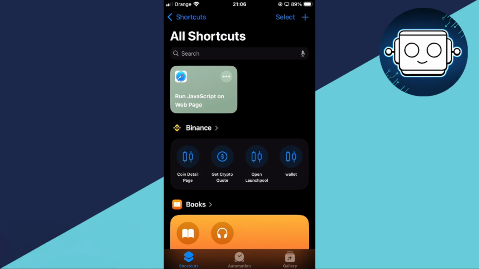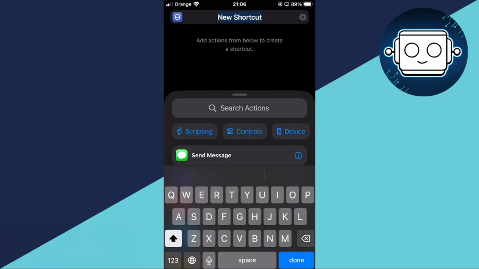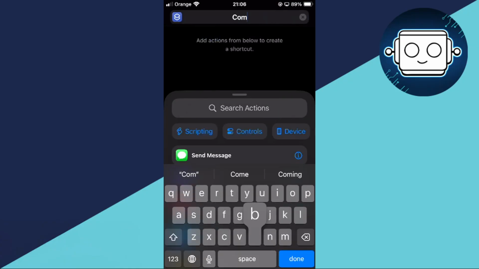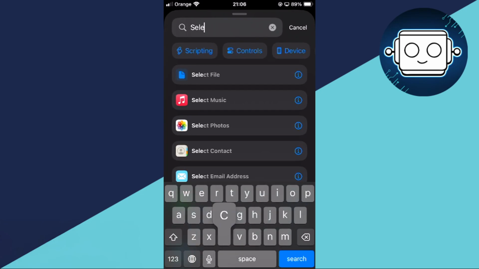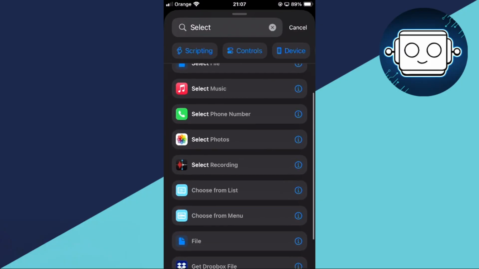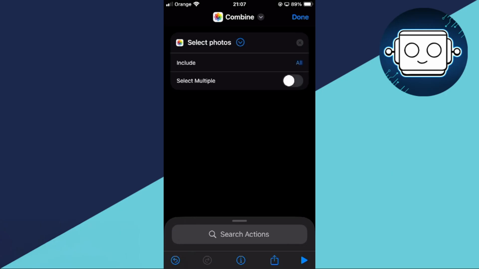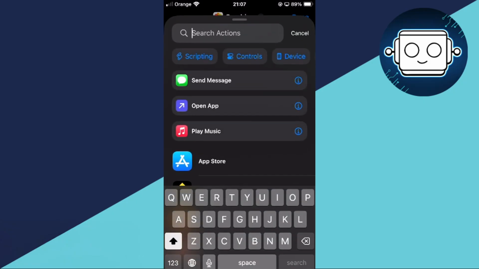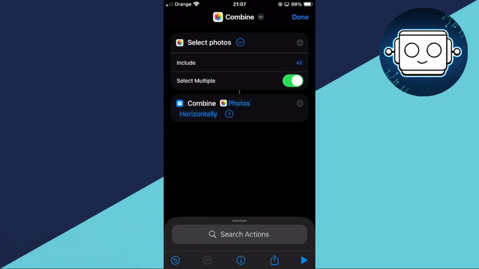You can click on the plus button at the top right. And in here, let me just go and first of all rename that and name it Combine. So now here we'll have to go and look for select, and we'll have to choose select photos. And here you can just go and click on the arrow on the right and click on select multiple. Now you'll have to click on search again, and all you need to do is just look for combine images, and here we are.